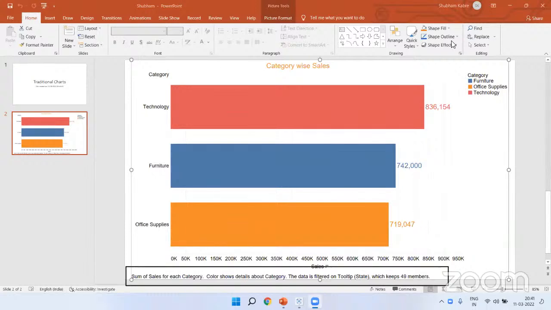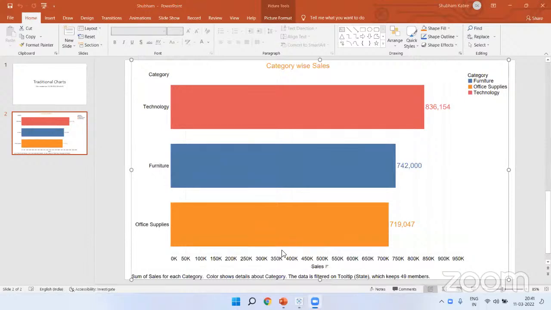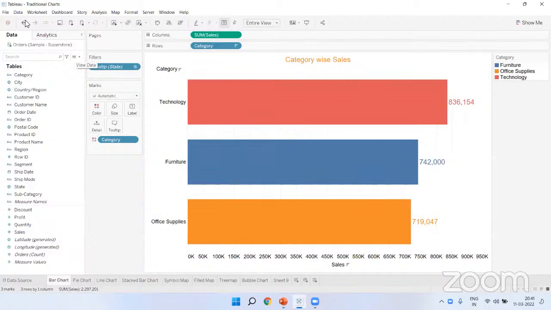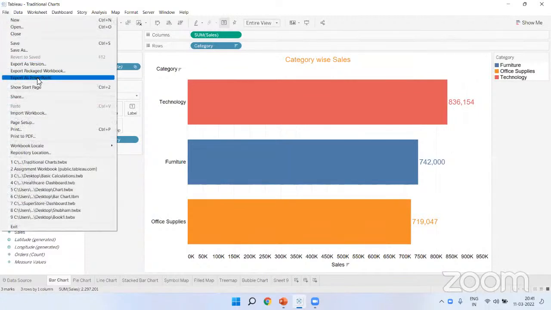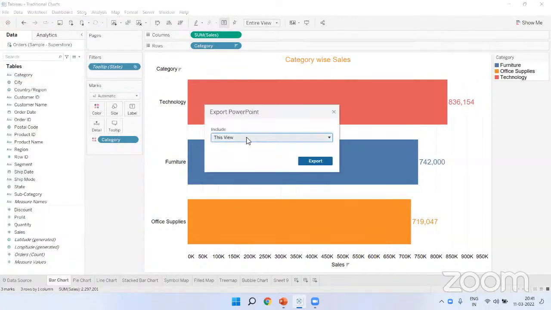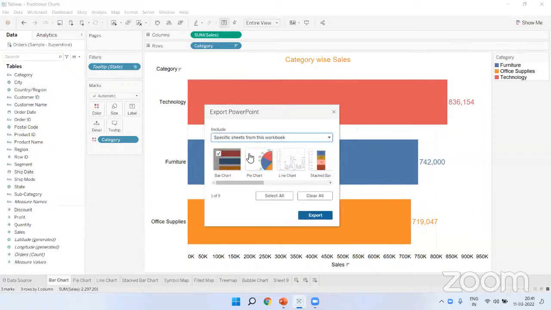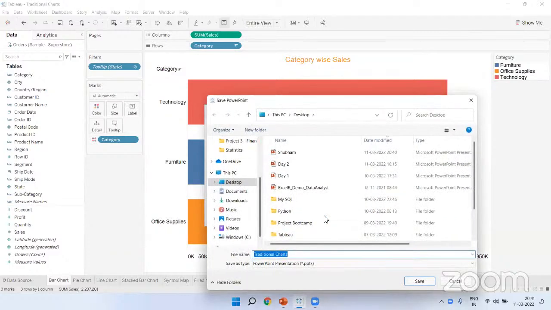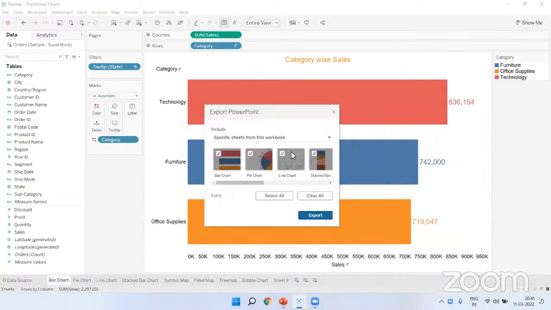Suppose you wanted all the charts to be exported. What you can do is simple. What I did here, you can go to File, Export as PowerPoint. This view, no, I wanted all the worksheets, correct? So I will say select all. All the things are selected. Click on Export. So where is Shubham? Here I want to create it. I will replace it, overwrite this.